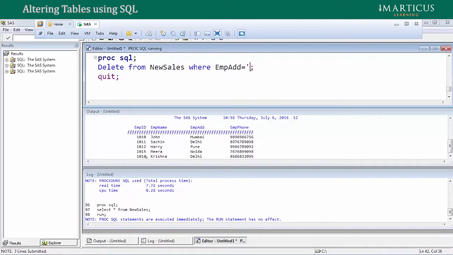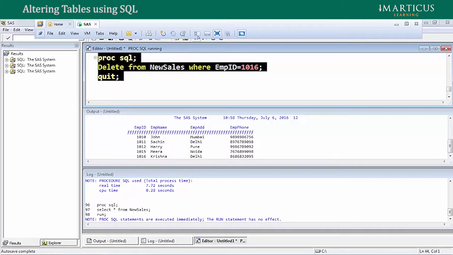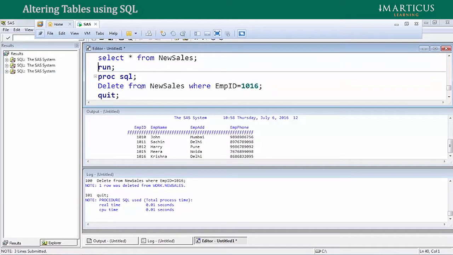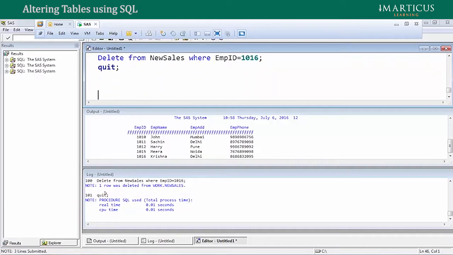Suppose I want to delete only the last employee. So I should not use employee address as my criteria because that has duplication. Rather, I should use employee ID or the unique name or the phone number of the employees to delete them. So I say where EMP ID is equal to 1016. So this is going to delete the last row from my table whose employee ID is 1016. As you see in the log window, one row was deleted from this particular data set, new cells.